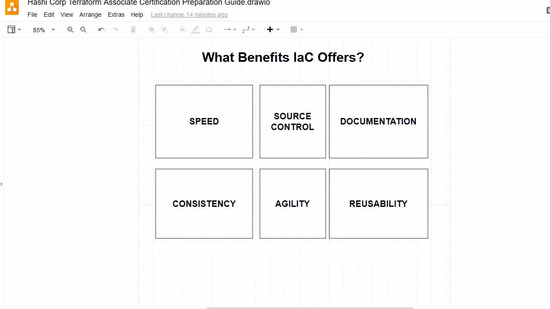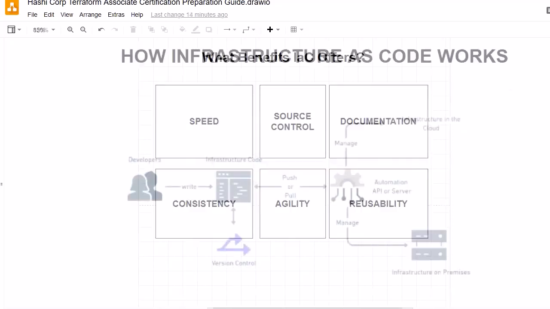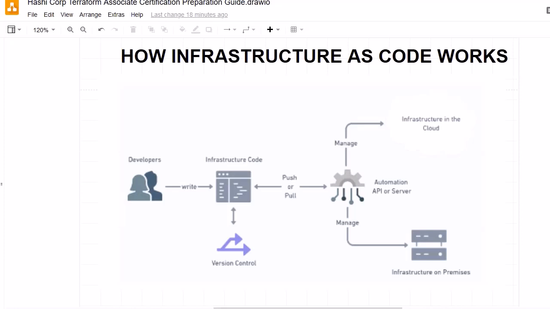So guys, this is about the benefits of infrastructure as code. Now let's discuss how infrastructure as code works. So let's jump into another diagram. So guys, if you closely look at this diagram, you will find that on a high level, infrastructure as code works in 3 steps. At the first step, developers write the infrastructure specification in a domain-specific language. Next, the resulting files are sent to a master server, that is a code repository.